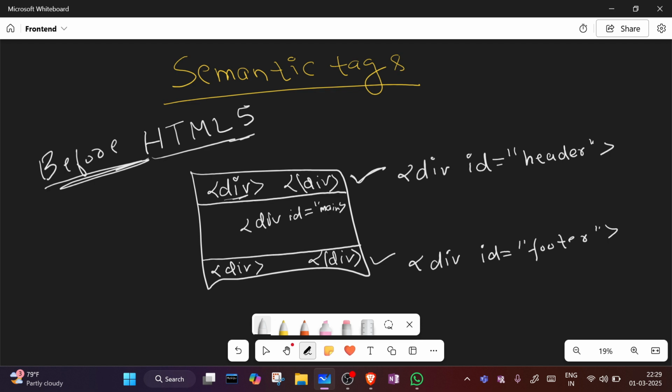Div means we used to create divisions. Whatever the header related structure is, we will place between this div. Whatever the footer related structure is, we write between this div. Whatever main page related structure, we create in this division. Like that we used to divide the page. But there was one disadvantage.